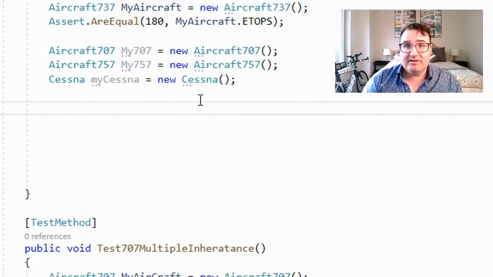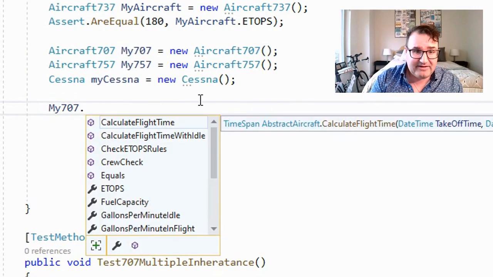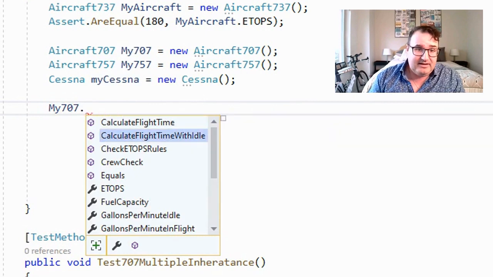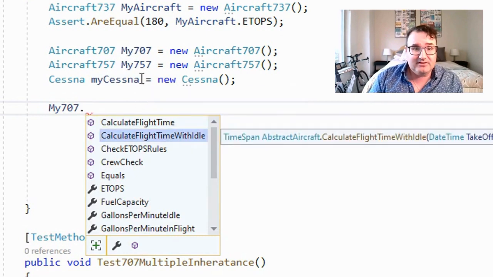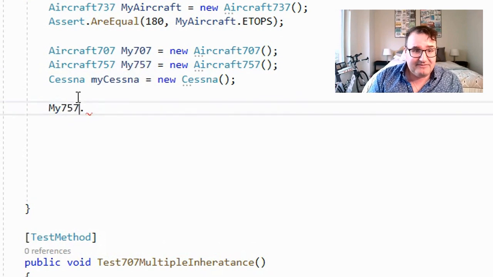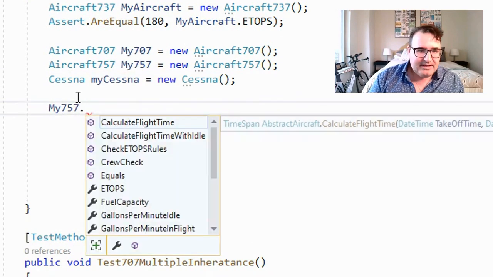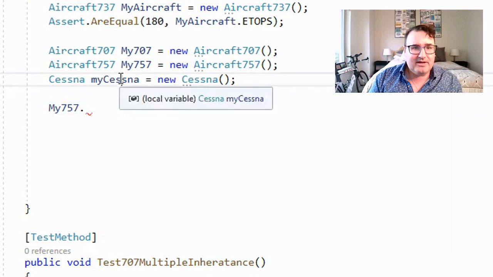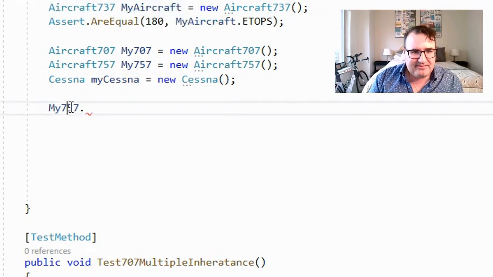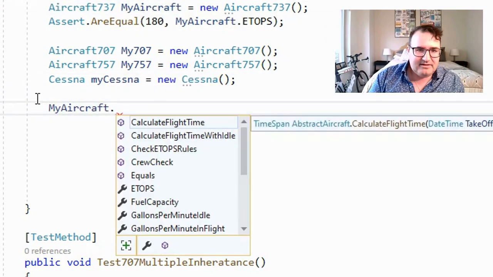Okay, now just by dropping those methods inside the Abstract class, if I go to 707, calculate flight time with idle is there. If I go to 757, calculate flight time with idle is there. If I go to the 737, calculate flight time with idle is there. The methods that I dropped into the abstract class are there. They propagate down immediately. This saves so much time.